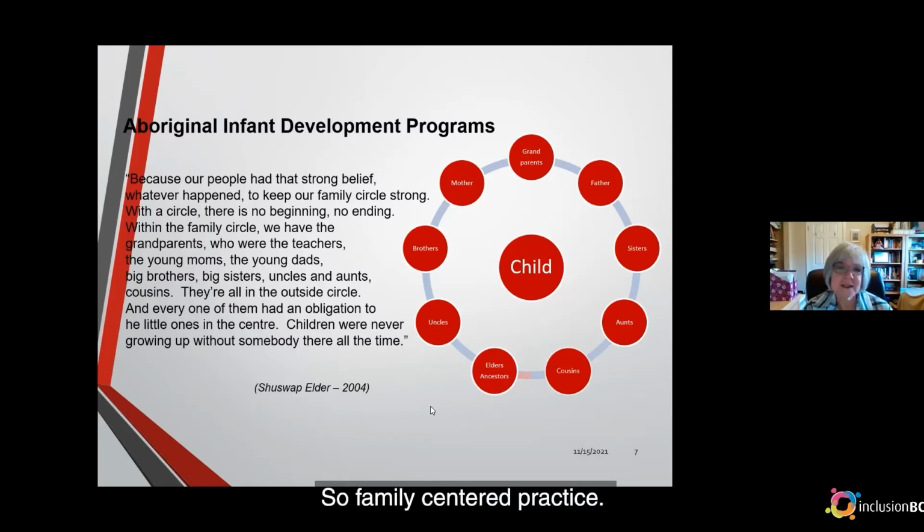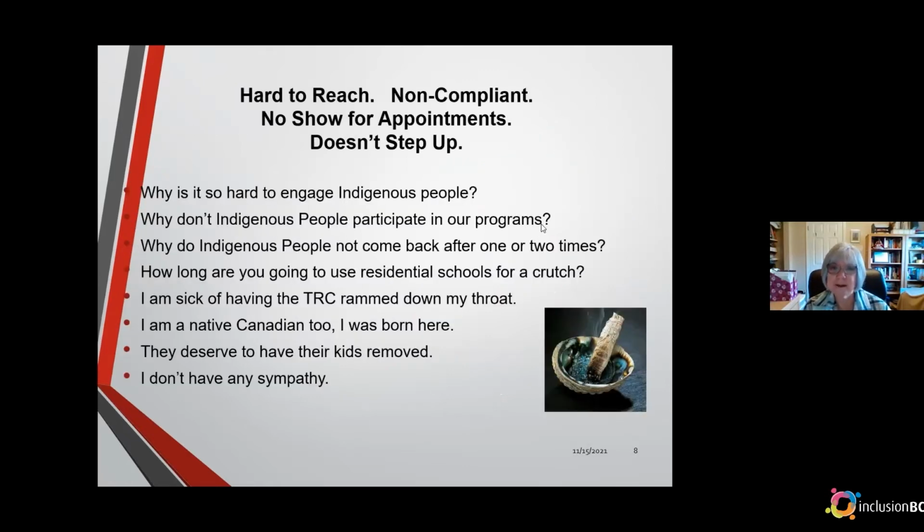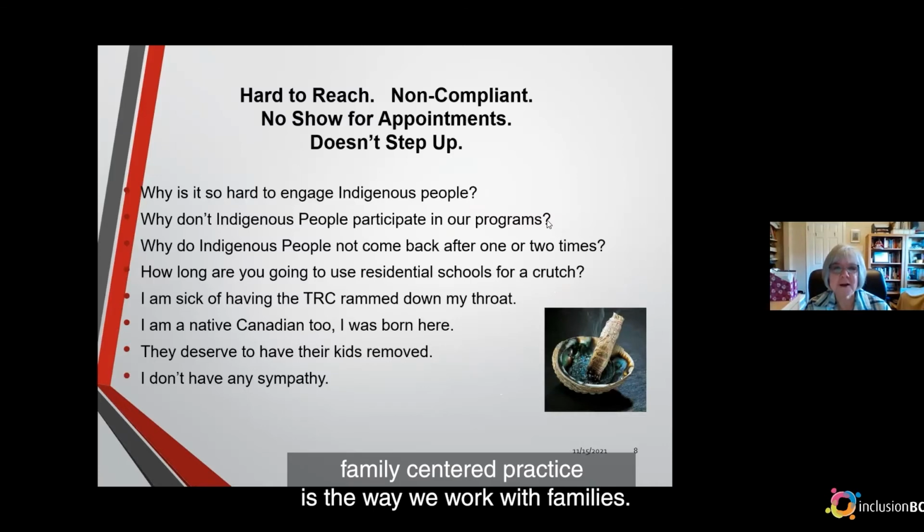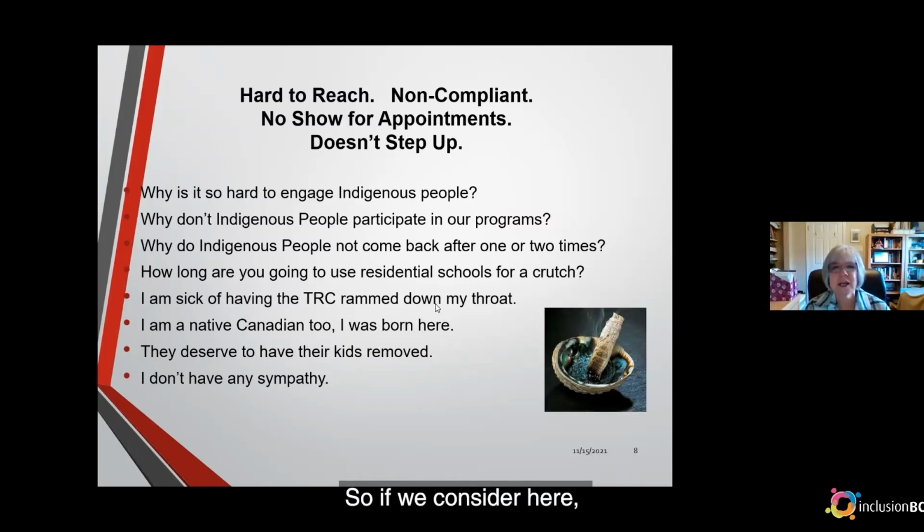So family-centered practice, this is what it looks like to AIDP and how we move forward in our practice. So we can move on. Part of family-centered practice is the way we work with families. So if we consider here, I titled it Hard to Reach, Non-Compliant, No Show for Appointments, Doesn't Step Up. And these are the things I've heard. I've heard all of these things that are here on this page right now.